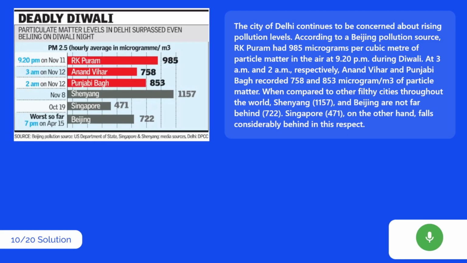The city of Delhi continues to be concerned about rising pollution levels. According to a Beijing pollution source, Arkapuram had 985 micrograms per cubic meter of particle matter in the air at 9.20 p.m. during Diwali. At 3 a.m. and 2 a.m., respectively, Anand Vihar and Punjabi Ba recorded 758 and 853 microgram/m3 of particle matter.